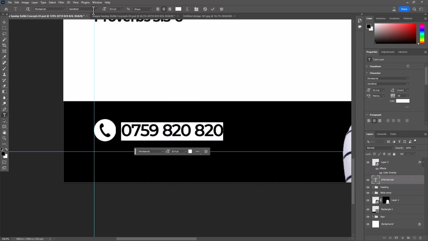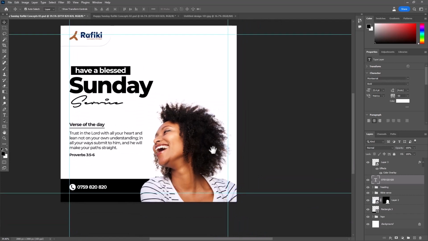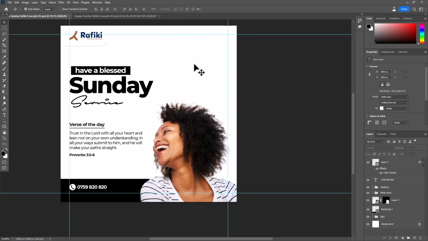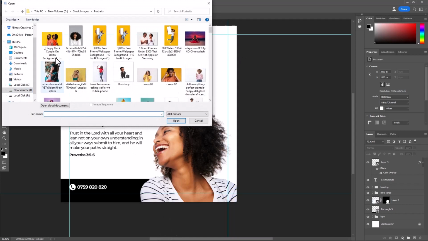And the mobile number, we can have it bold. So that's how easy I do it. But to avoid the instances of repeating the same thing every time, I have a file that I created.